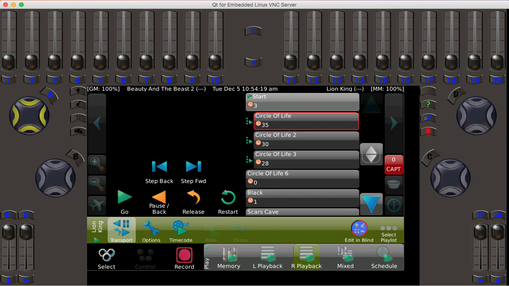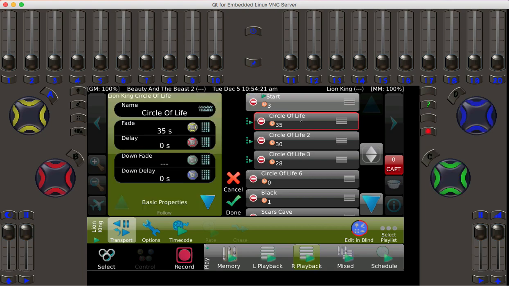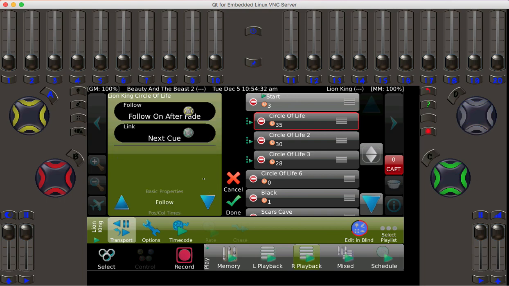You can also use this to see what this means and how I used this. If you click here on the pencil for edit, you can see that this is a fade. It takes 35 seconds to fade, but the effect here, why it's showing this, is because if you go down one on the edit panel, it says follow on after fade. So after start is finished, it's going to continue to Circle of Life, and then Circle of Life 2, Circle of Life 3 will happen, and then it's a manual cue, so you wait for go on this one here.